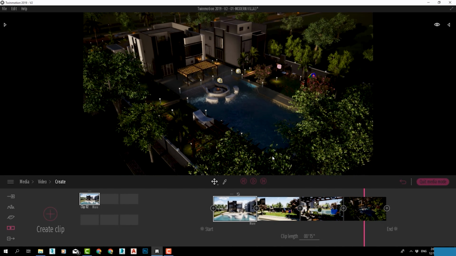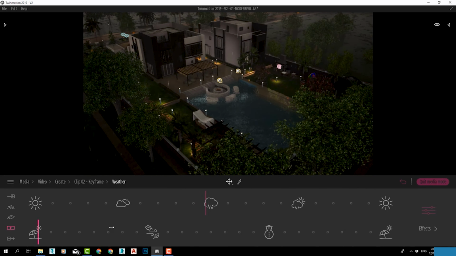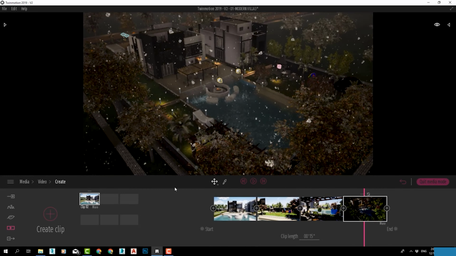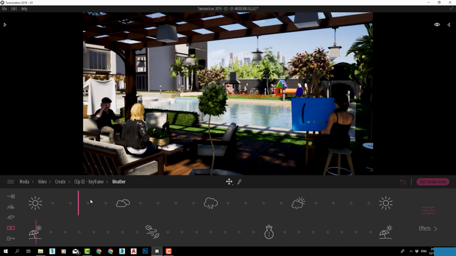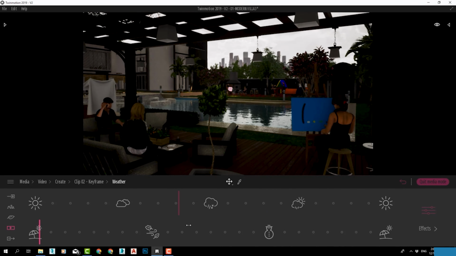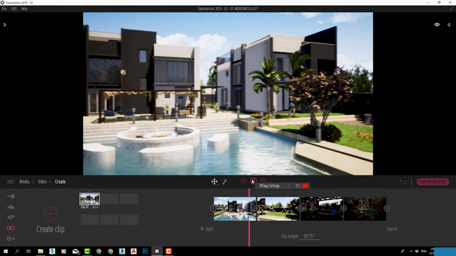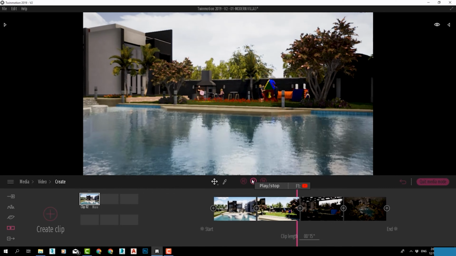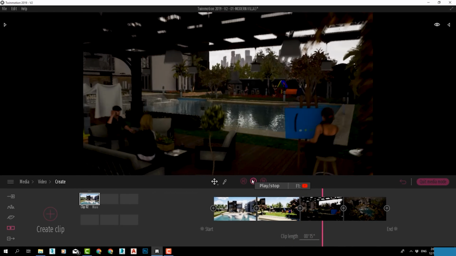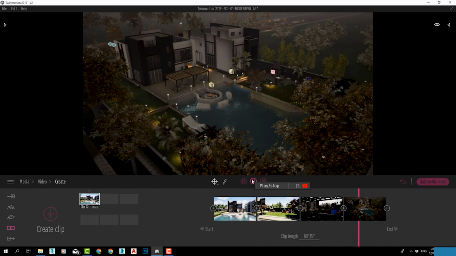Animation can also happen in weather. Let's go into More at that last frame and make it snowy, for example. And let's also adjust that third clip to be rainy. And now let's play the clip. And as you can see, the weather settings gradually change from summer to rainy to snowy.